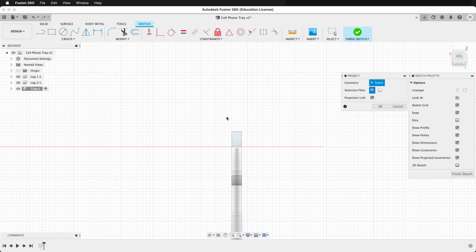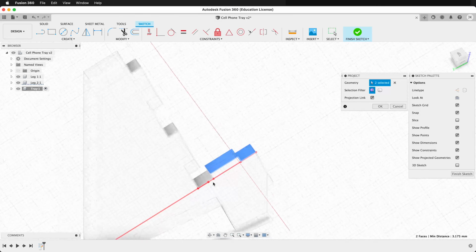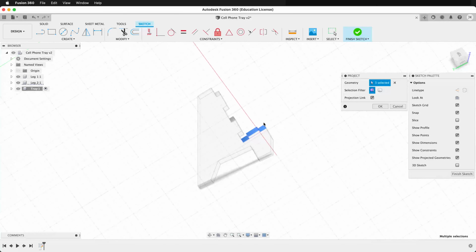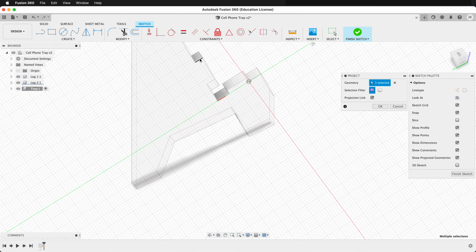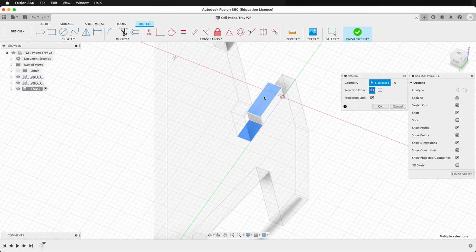And now I want to project all of the pieces. So I want this piece, and sometimes that's a little hard to see. So rotate around and I click this one. Make sure you have the selection filter as faces, not bodies. Then I'm going to come in here and select this one, that one, and that one, and then press OK.